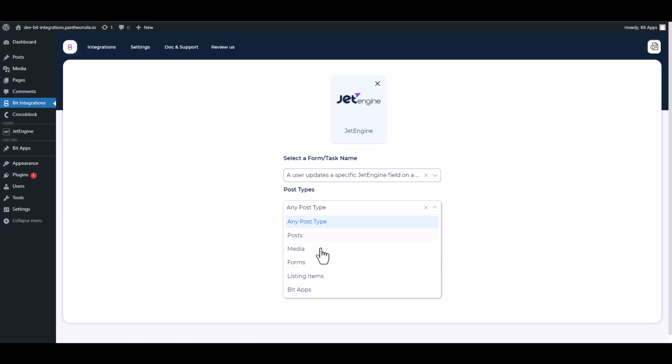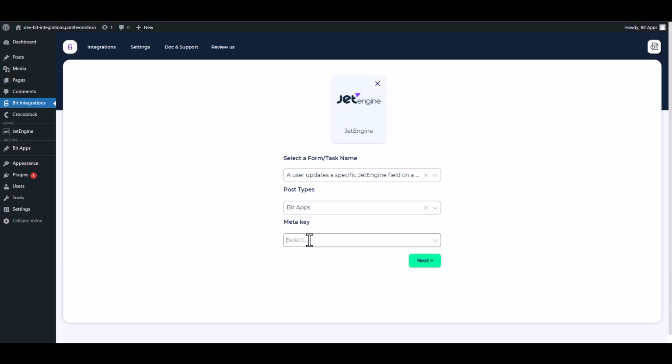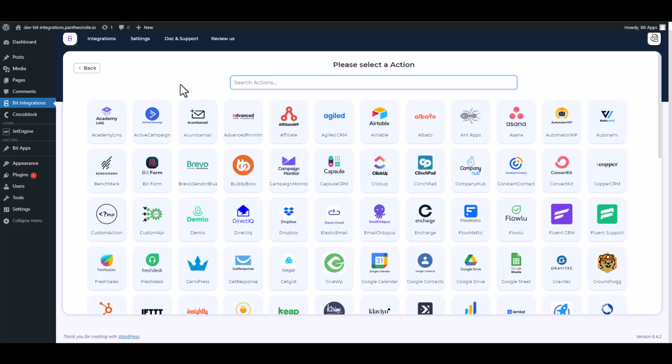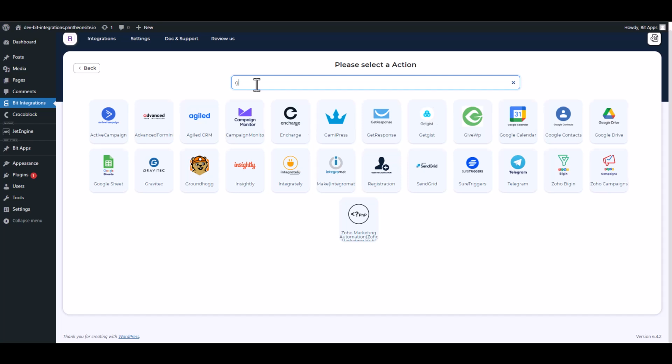Choose a post type. Give here specific post type's meta key. Next. Search and select an action.